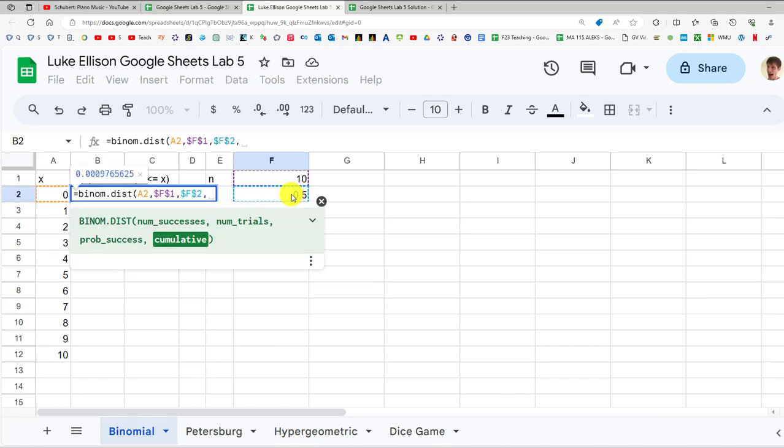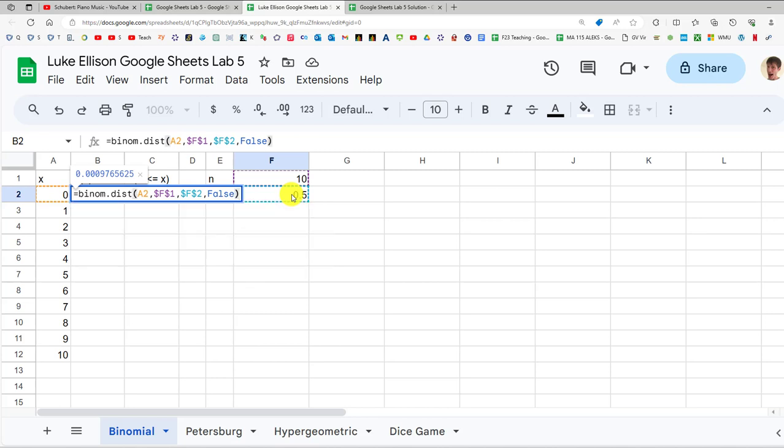And then I'm going to choose false for cumulative. Cumulative would mean I want the less than or equal to probability, but I don't. I just want the equal to probability, so I'm going to say false for that. I'm going to close the parentheses. I'm going to press enter, and there you go.